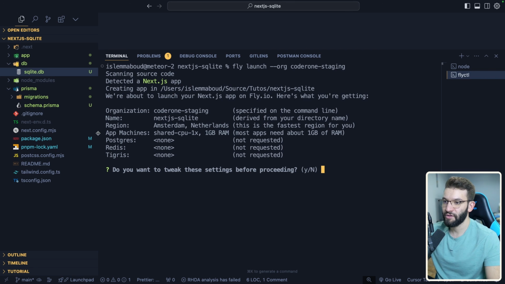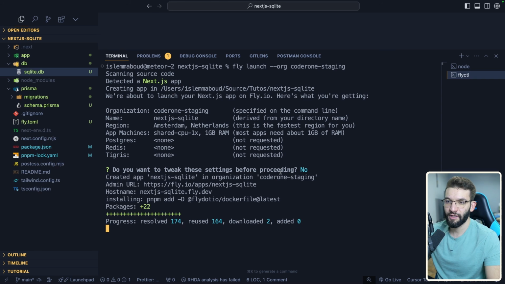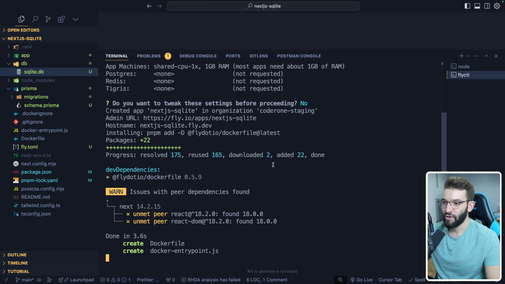I'm just going to choose all of these. Postgres, no. Redis, no. And Tigris, no. So do you want to tweak these settings before proceeding? Absolutely not. So I'm just going to say do not tweak any settings. Just go ahead and put the fly config for me, and we should be good to go.